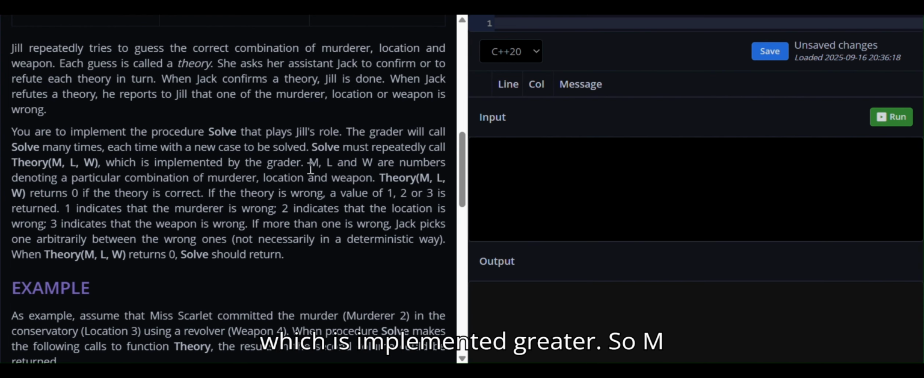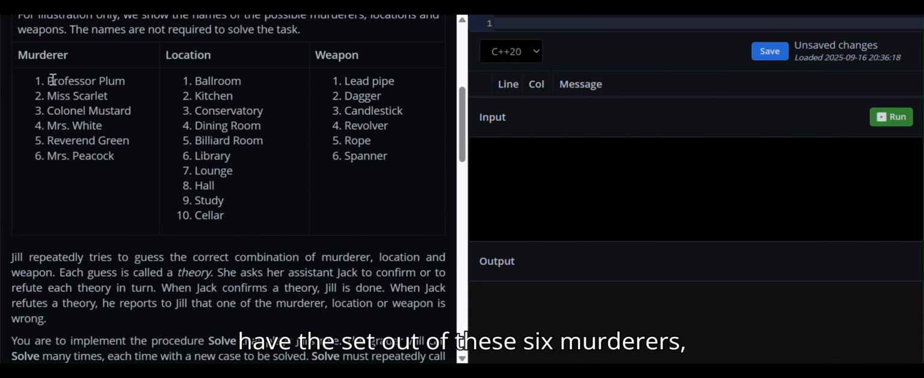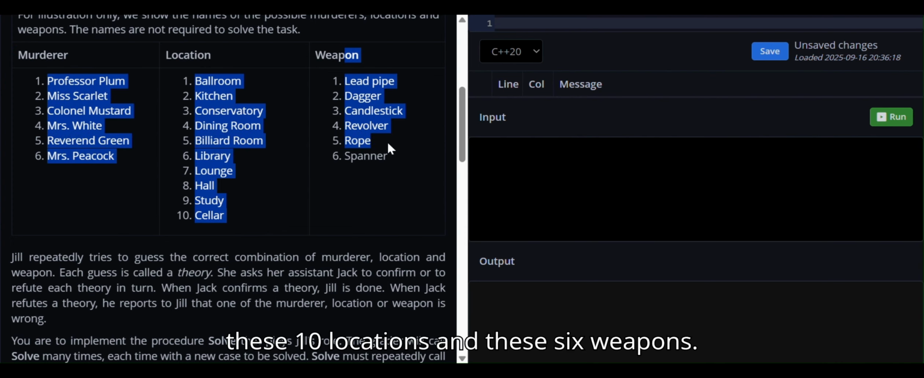by the grader. So M, L, and W are numbers for a particular combination of murderer, location, and weapon. So we're going to try to guess the murderer, the location, and the weapon, and if we call this function, if it's returning 0, the theory is correct, so we should return from the function that way. So we have to guess it out of these 6 murderers, these 10 locations, and these 6 weapons.